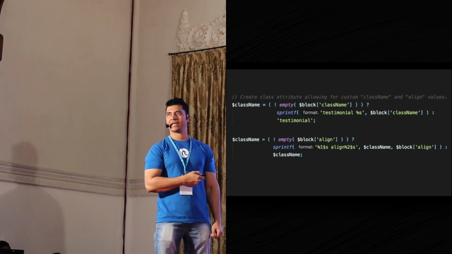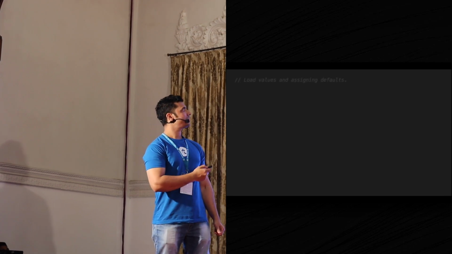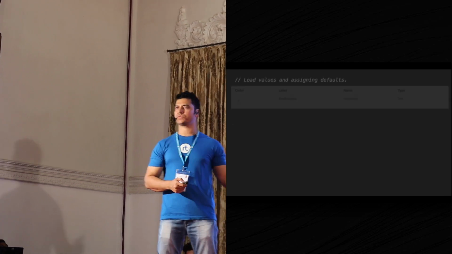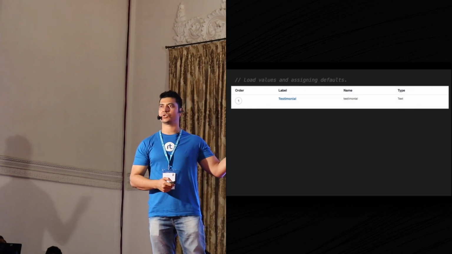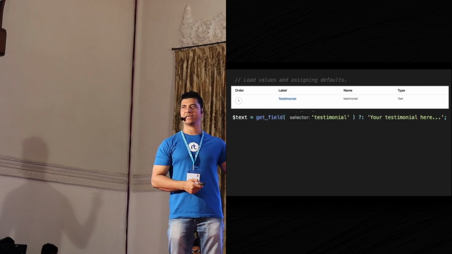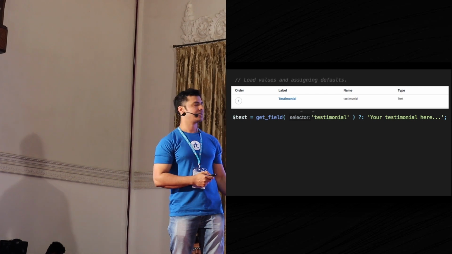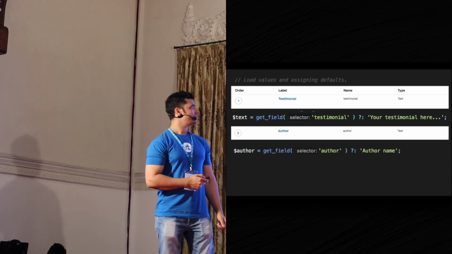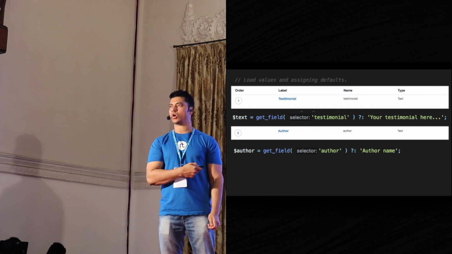So you can load these values from your fields. With ACF, you know about this, that you can use get field to get that data. So you use get field to get that data for testimonial. Same thing for author as well. You can get that data and save it into a variable called author.